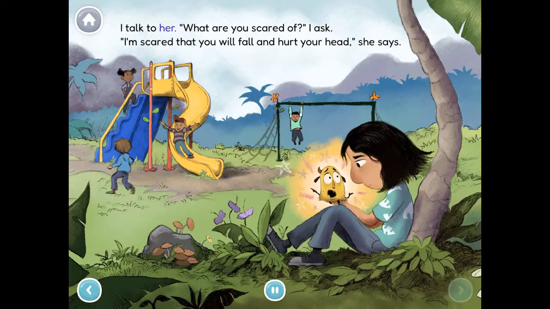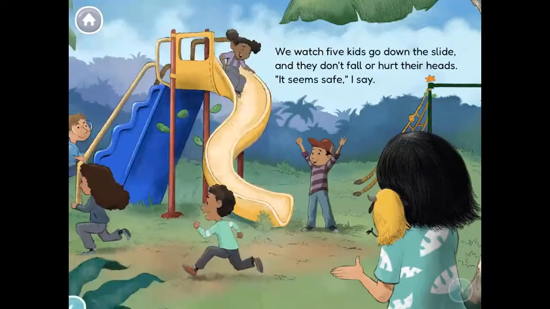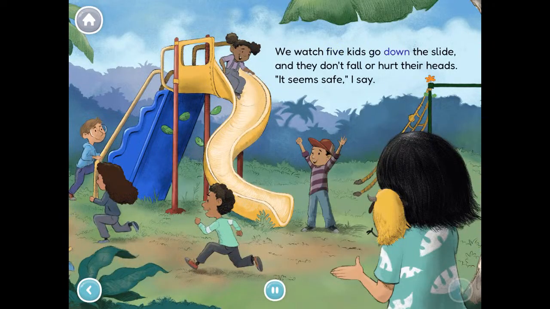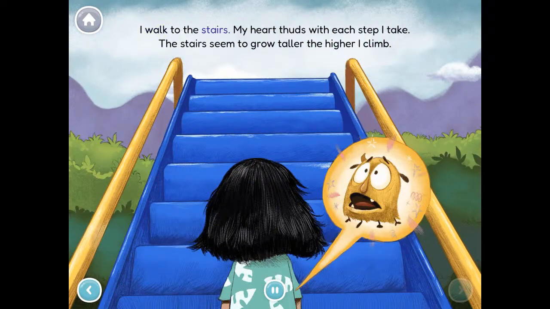I talk to her. "What are you scared of?" I ask. "I'm scared that you will fall and hurt your head," she says. We watch 5 kids go down the slide, and they don't fall or hurt their heads. "It seems safe," I say. I walk to the stairs.